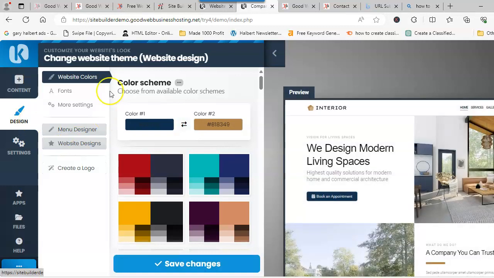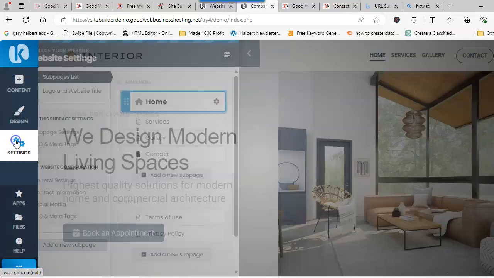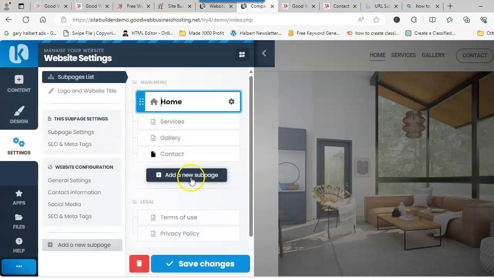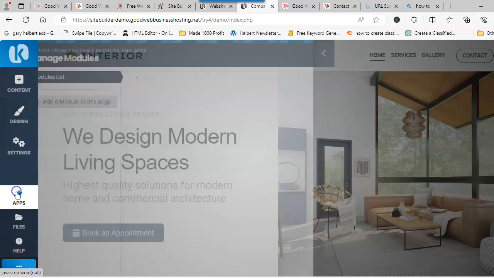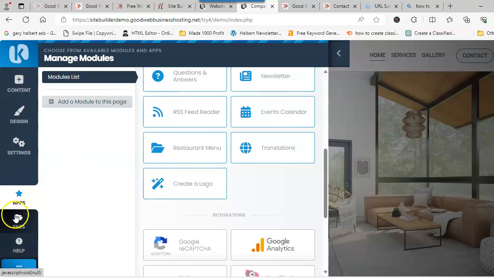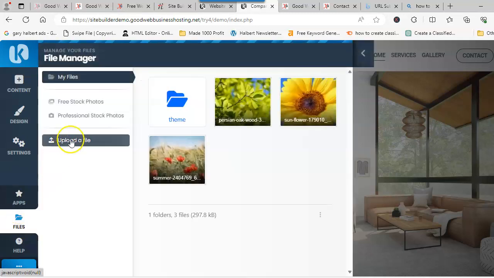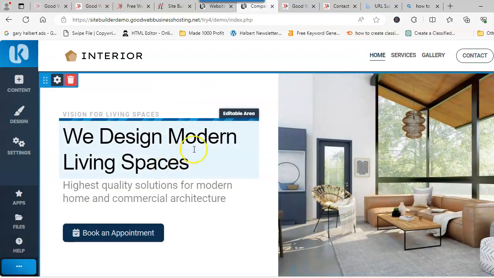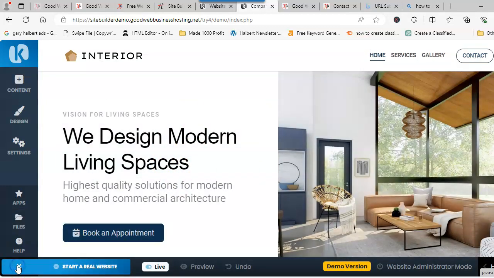You can redesign it by changing the colors of the website. There's settings, you can add subpages, you can change the SEO meta tags, there's general settings, social media. You can also use the different apps that are in the demo package. You can add files and upload from your computer. And when you've decided on your actual design, if you click here, you can start a real website.